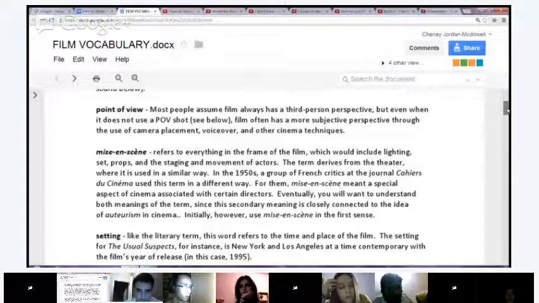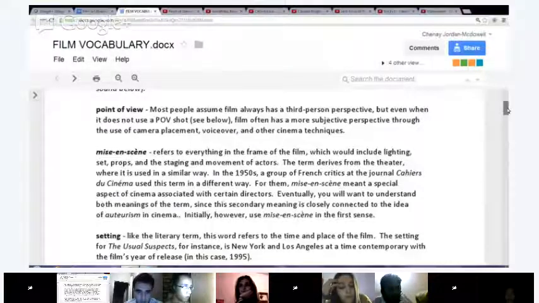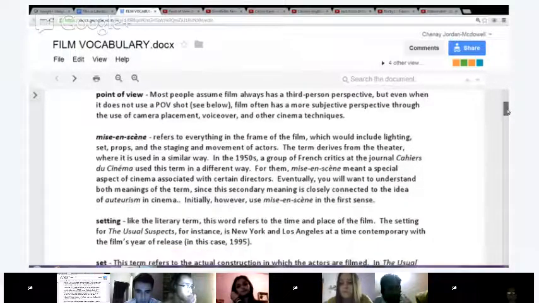Yeah, perfect. We're actually going to be looking at this when we get to the point of view shot. I have a great clip that we're going to watch from that so we get a little more familiar with point of view.